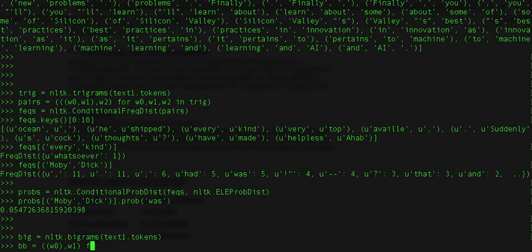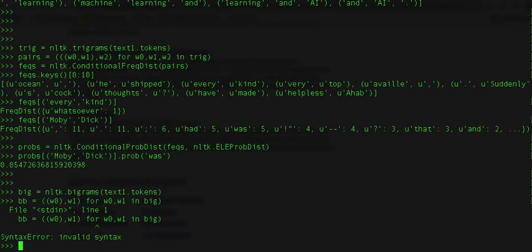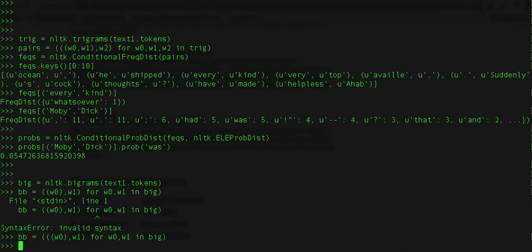for word 0, word 1 in BIG, the bigrams. So I do that. Whoops, invalid syntax. Why is that invalid syntax? Oh, because I need another one of these. There you go. All right, so I have now the bigrams, and then I can get the frequencies.